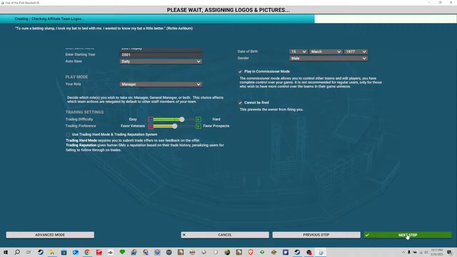So 2001 takes a little bit longer than doing 1905. Lots more clubs in all the minor league clubs. No minor leagues really in 1905. No affiliated minor leagues. So patience, patience, patience.